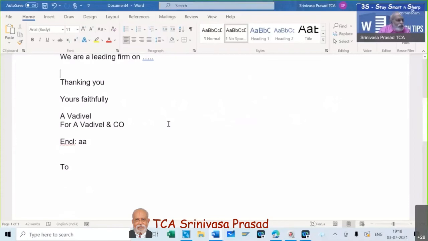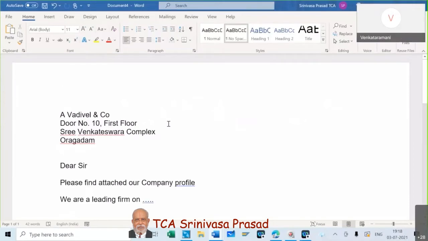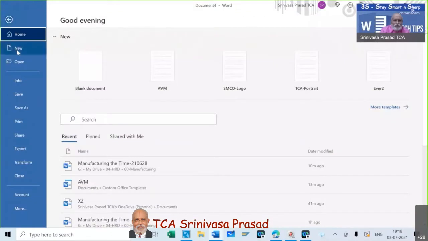We will now go to the next one. We have done dictate and all we have done. Now we were on template. Now let's see some of the templates.